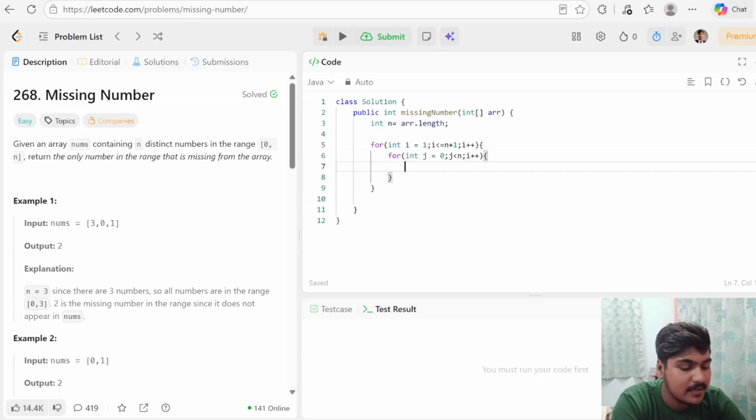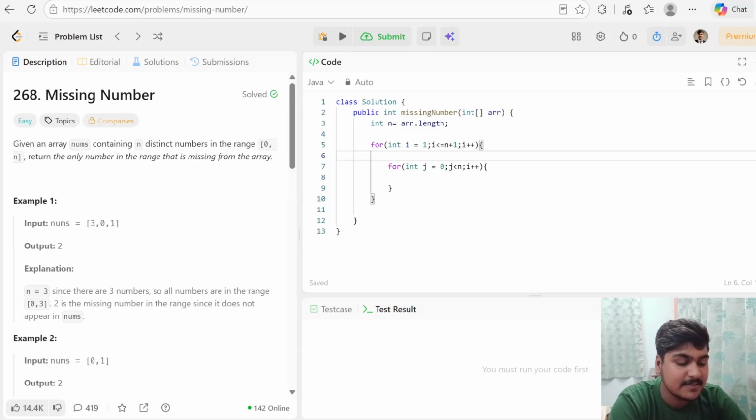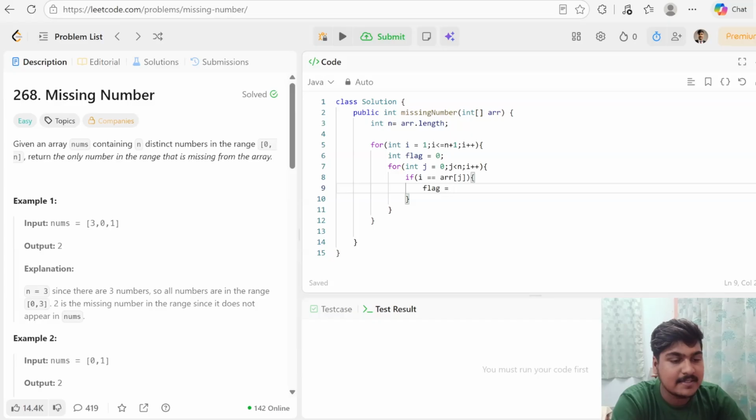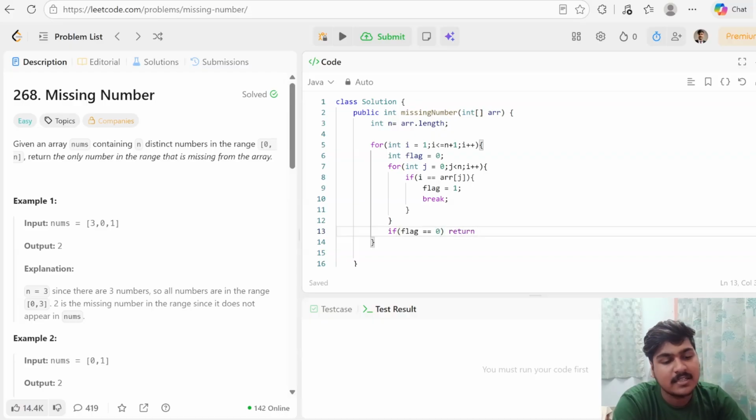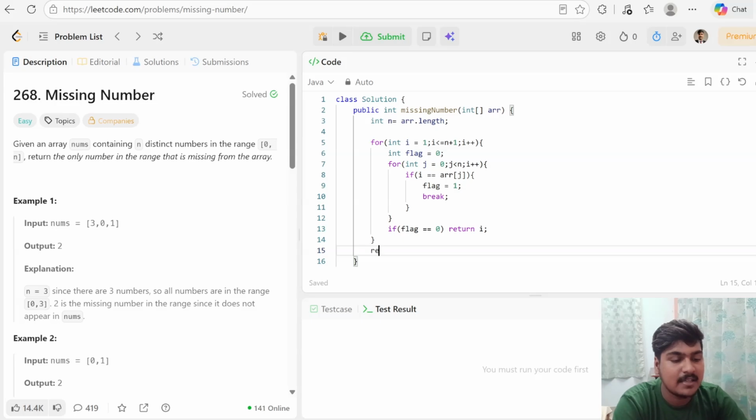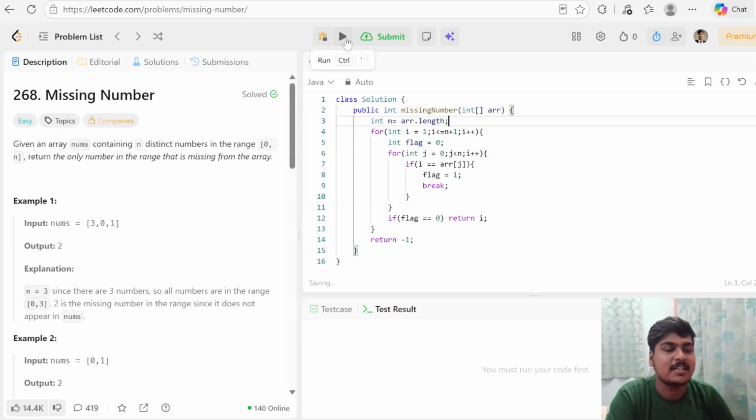What we need to do, since the length was 4, we will try it, and inside it you can say int flag would initially be 0, and if at some point i equals arr of j, then at that point you say flag is equal to 1, and you break out from there. After that you check if the flag value is still 0, then that is your element, and if you have not found it, then you can simply return -1 over there. So let's try to run it and see how exactly it is running.